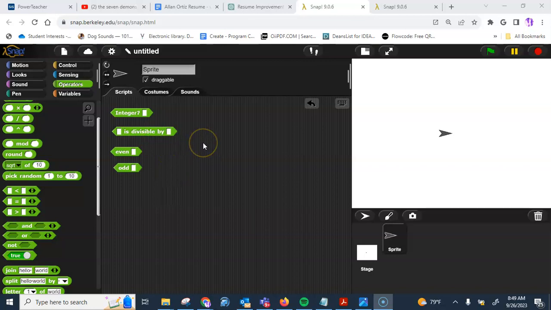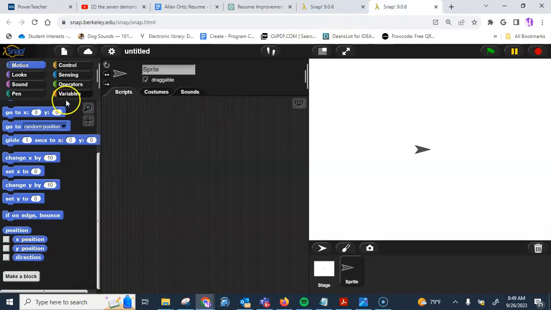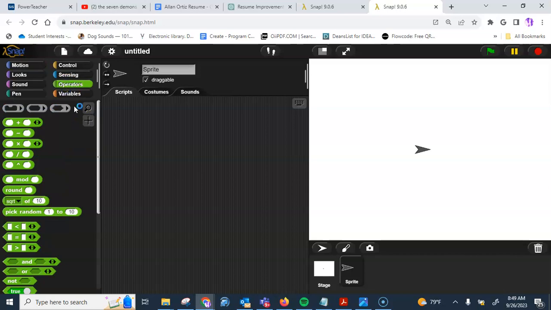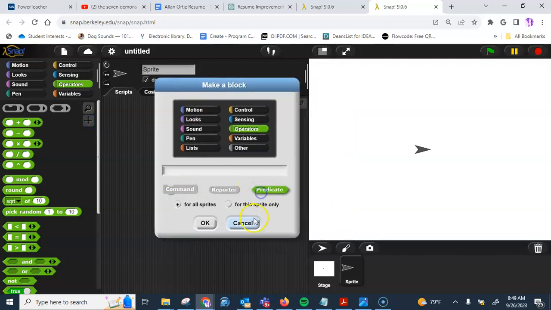First off, I am going to go with the even and odd blocks, and I'm going to get you started on that. I am going to go into operators because that's the folder I want to keep this block. Press plus, make a block, and here I'm going to choose predicate. Right? Again, a predicate. What does a predicate do? It allows you to output a Boolean, which is a true or false statement, right? Depending on what the operator is.